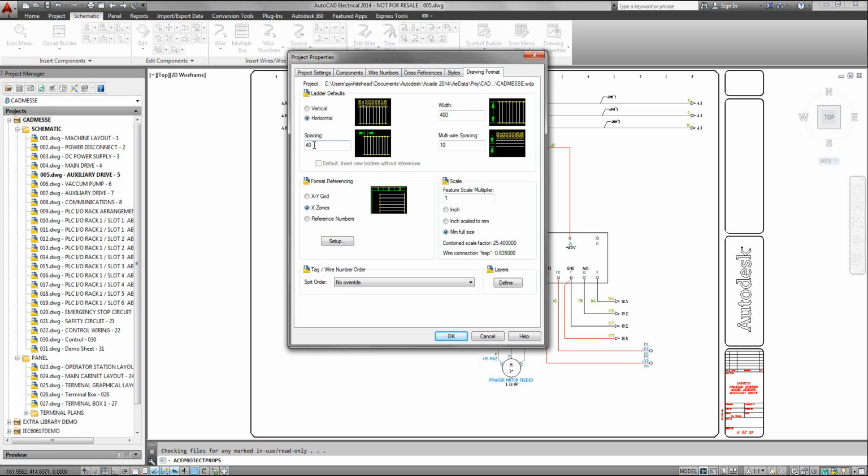So the spacing between rungs is 40 millimeters. The width between the positive and negative bus is 400 millimeters, and it's going to be a horizontal bus, horizontal ladder. Again, we can change this on insert. It's just a default. And as with the 3-phase bus, wire and multi-wire spacing is set to 10 millimeters.